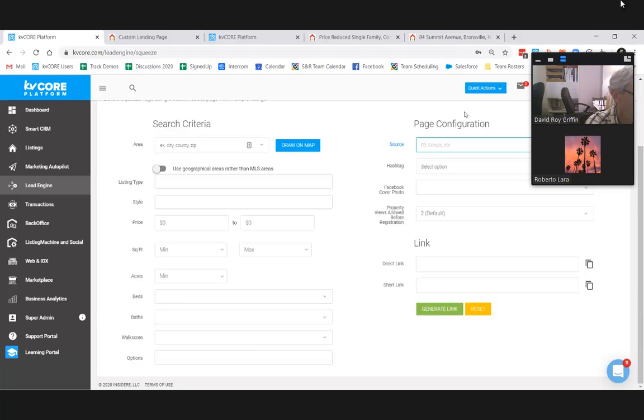Mm-hmm. Okay, thank you. Did that kind of get better clarity? Yeah, that reinforces it, sure.